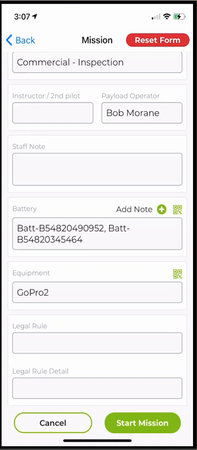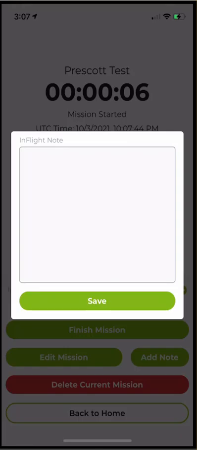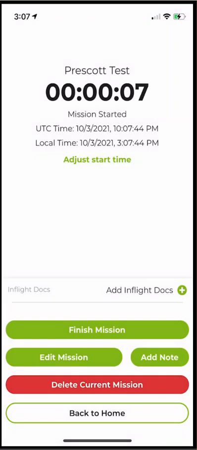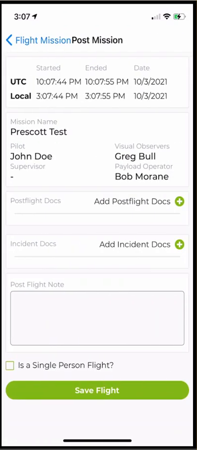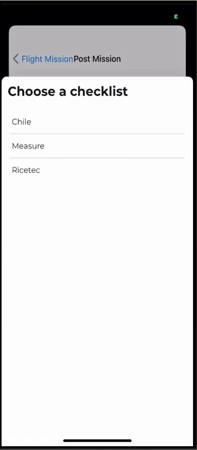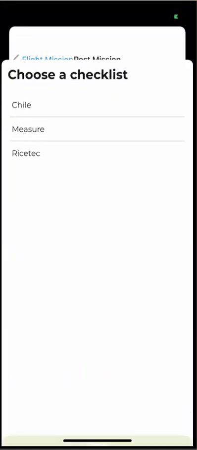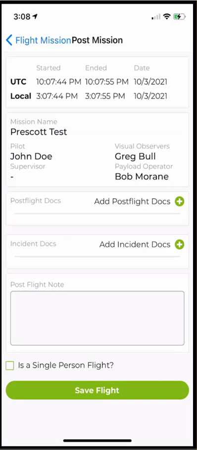You can add in-flight checklists if you've got them. You can add notes in flight if you've got them. And then when you're done, you can finish the mission. When you've finished however many flights that you're going to do, you can add a post-flight checklist once again, just like you see there, any incident documentation, and then any post-flight notes. The single person flight option is there because some organizations allow certain people to fly solo, so it's a way to track that this is a solo flight and they've got authorization.